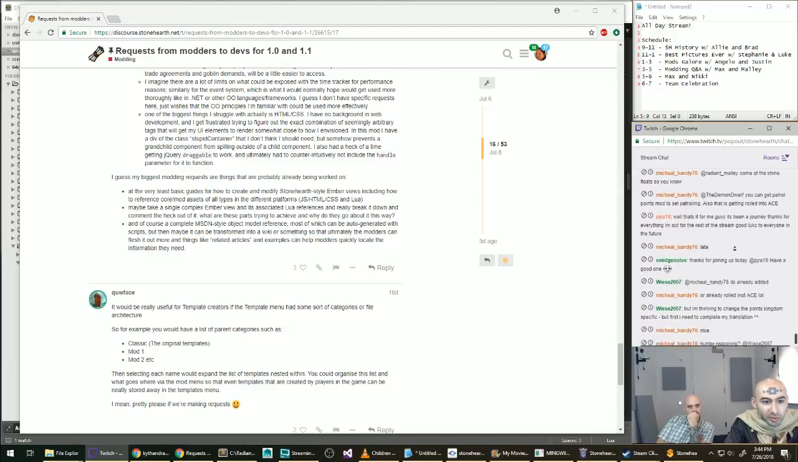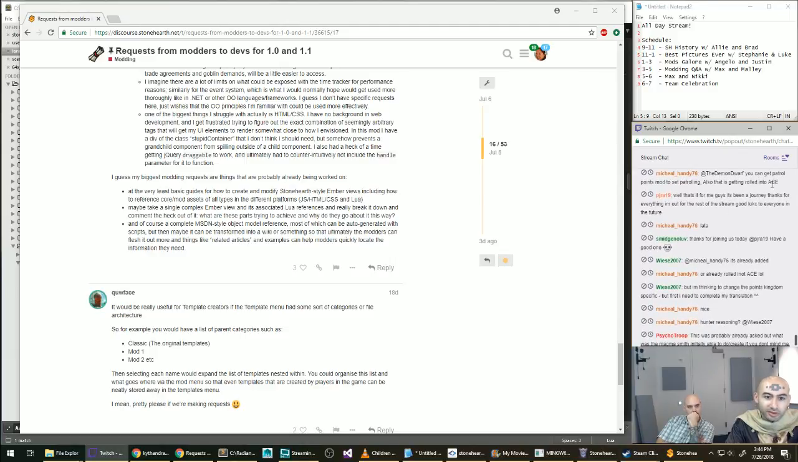You can get patrol points mod. Yep. And that is getting rolled into Ace. Cool. It's already rolled into Ace, they say in a second.